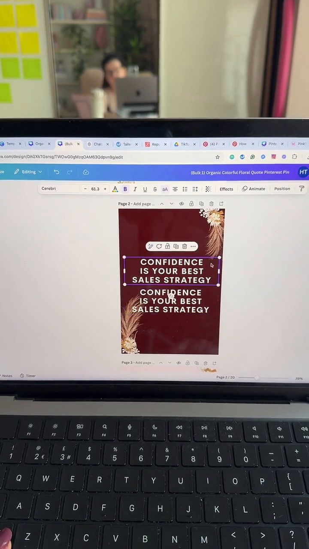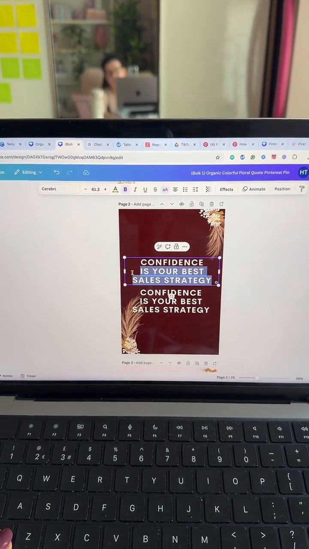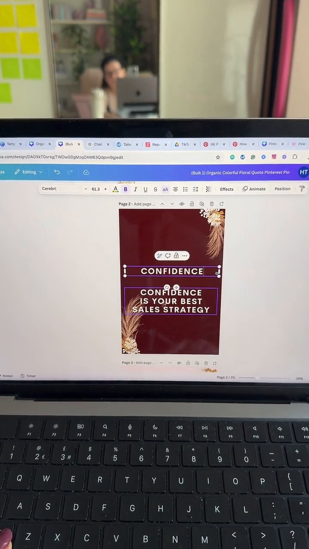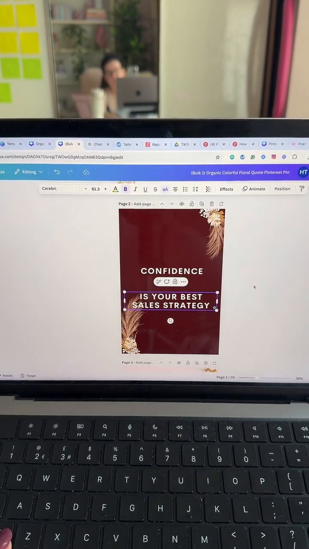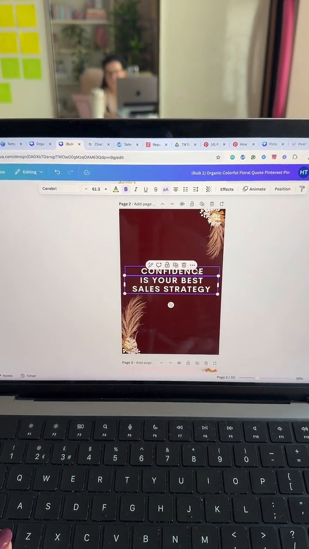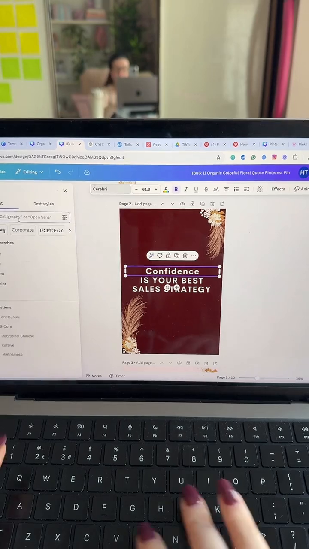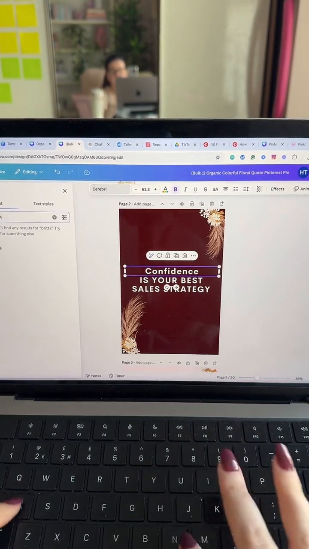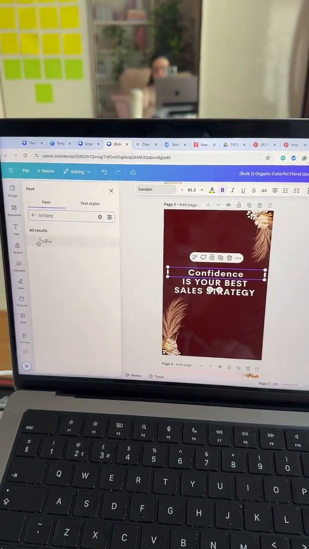But you can see how quick it would be to just go and do them. And then now I can go through and tweak them. So I'm going to put the word confidence in a different font. I'm going to put it in a scripty handwriting font. So let's go with Brittany, one of my favorite fonts.